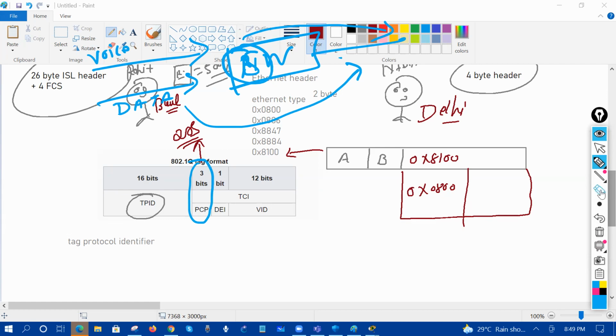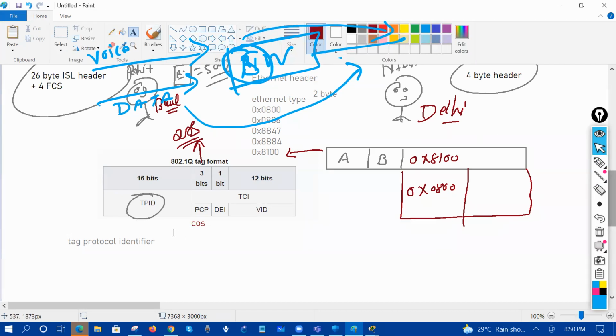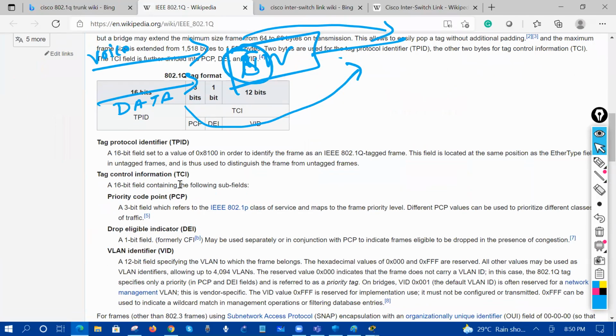Somewhere you will find this named as CoS. Sometimes this is named CoS over there, class of service. This also has a different name, PCP. What's the full form of PCP? Priority code point. Both have the same meaning. The 3 bits refer to the 802.1p class of service, right? Some people refer to it as class of service. If you go to the Cisco docs, they will write it as class of service.